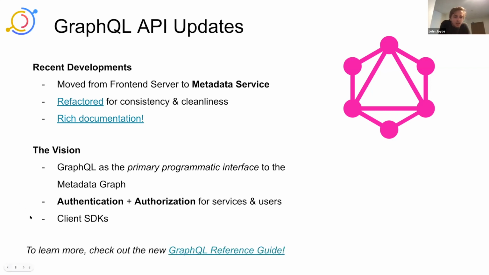Yeah, so to learn more, check out the new GraphQL reference guide on the DataHub Project IO website. We've got an overview of GraphQL, of our endpoint, and then an auto-generated reference for the entire schema. So again, really excited about this. With that, I will hand it back to Shirshanka.